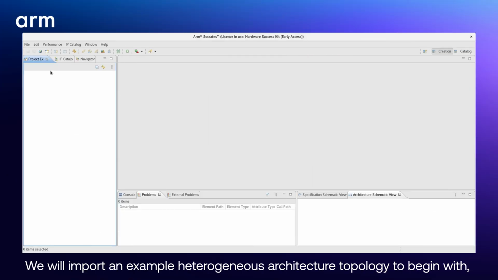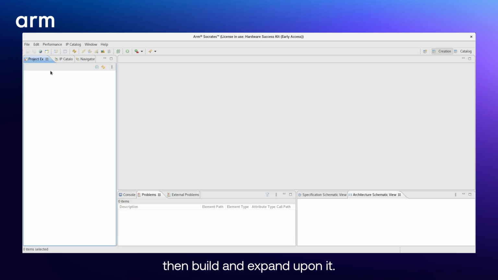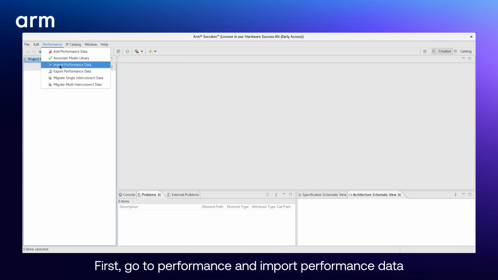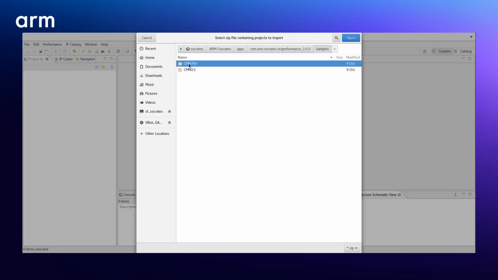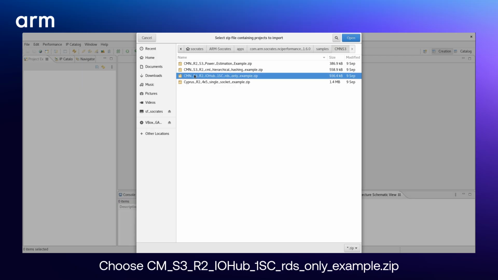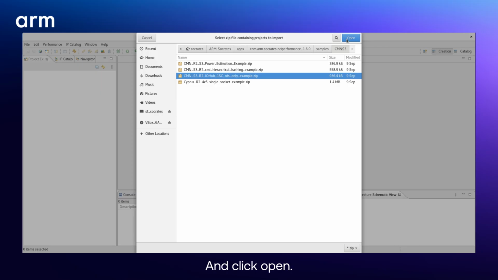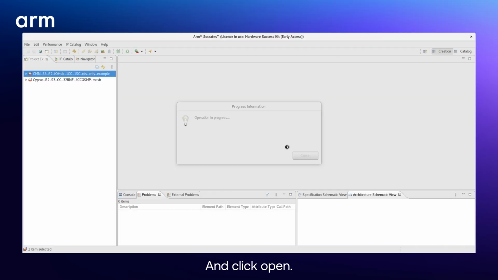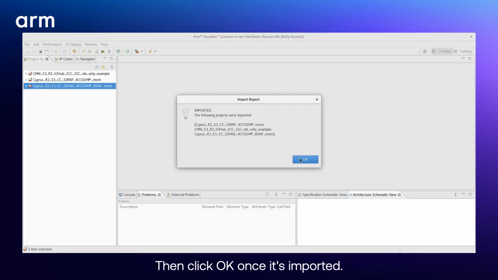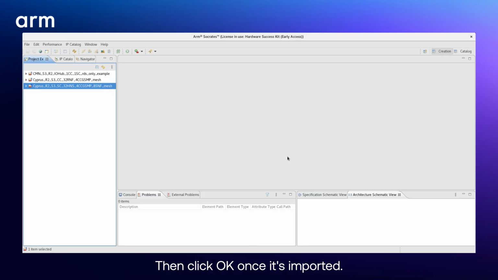We will import an example heterogeneous architecture topology to begin with, then build and expand upon it. First, go to Performance and import performance data. Select CMN-S3. Choose CMN-S3R2 IO Hub 1SC reads only example.zip and click Open. Then click OK once it's imported.